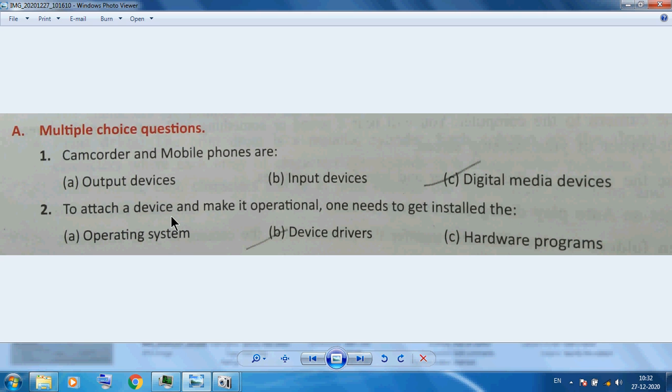To attach a device and make it operational, one needs to get installed, so we must use device driver. Suppose you buy a new printer and you connect the printer to our computer, but the computer and your printer must communicate with each other, so printer software is also required. So printer is our device and the printer software, technically we can say driver. Here we can say device driver software of the printer we can install in our computer, then our CPU and printer communicate with each other. So any hardware device requires a special software, so we can say technically device driver. Okay, this is also a software type.